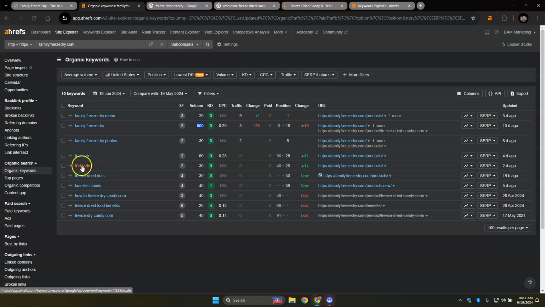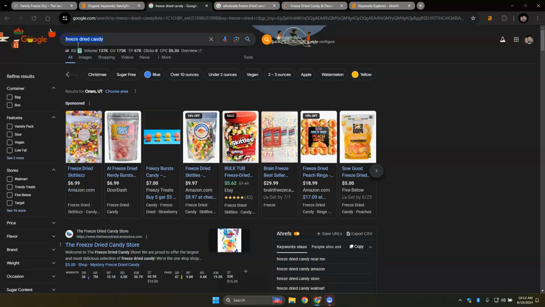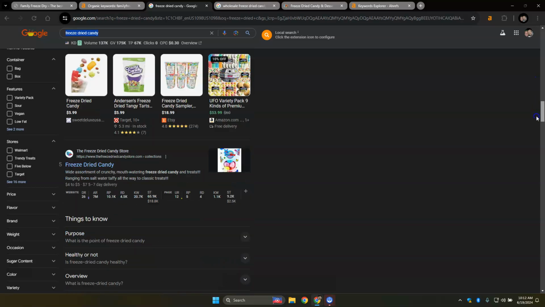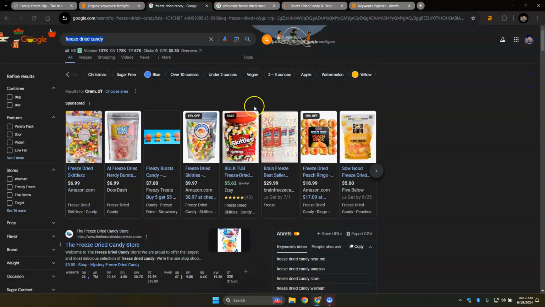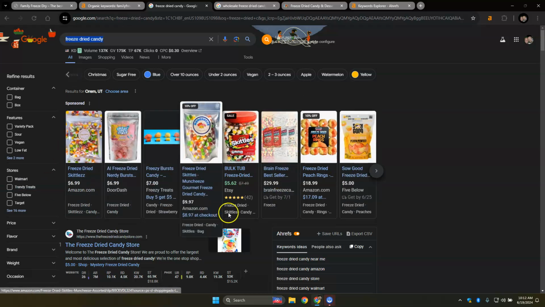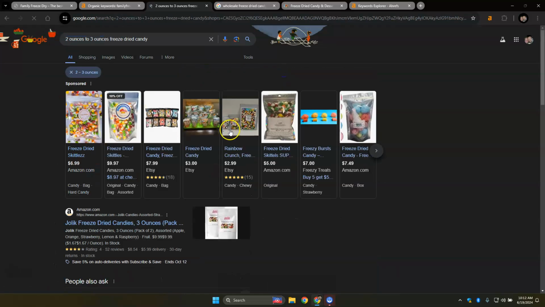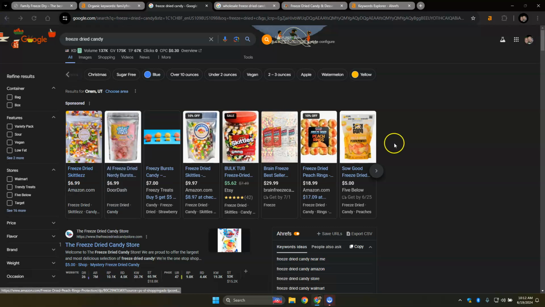And then I'm assuming these are just names of candies, like freeze-dried candy corn. Those are other ones that you could be ranking for. But I know that you said you wanted to be looking at freeze-dried candy. This is a little bit different than what I usually pull up, but we can still work it the same way. If you're going to be doing things like this, you can get into these ones up here, like 2 to 3 ounces, and then figure out which ones they are.